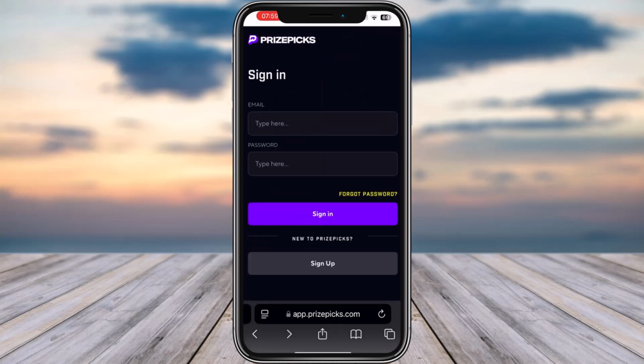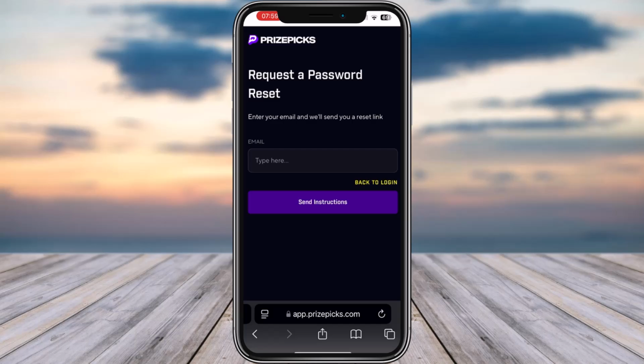You can simply access it through your app as well. Open up your app, go to the sign in section. Without adding email or password, tap on forgot password. If that's the case, you can reset your password by adding in your email and receiving a code. And that is the way you can reset or reactivate your account likewise.